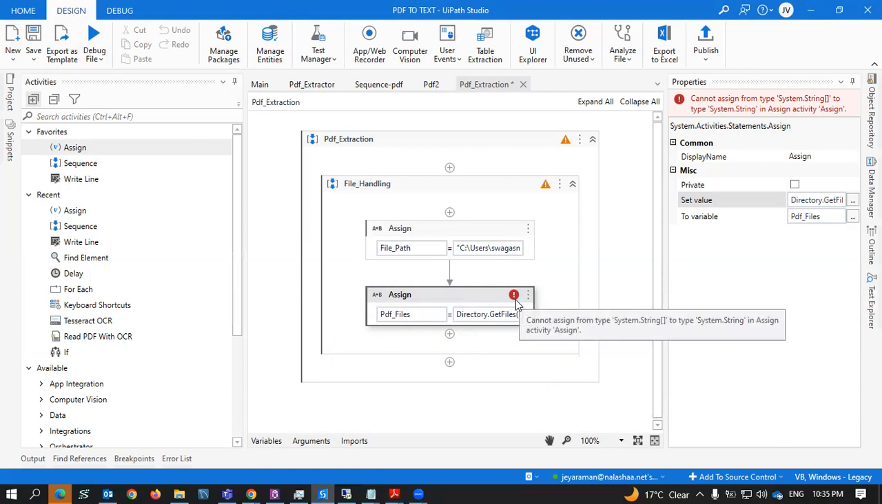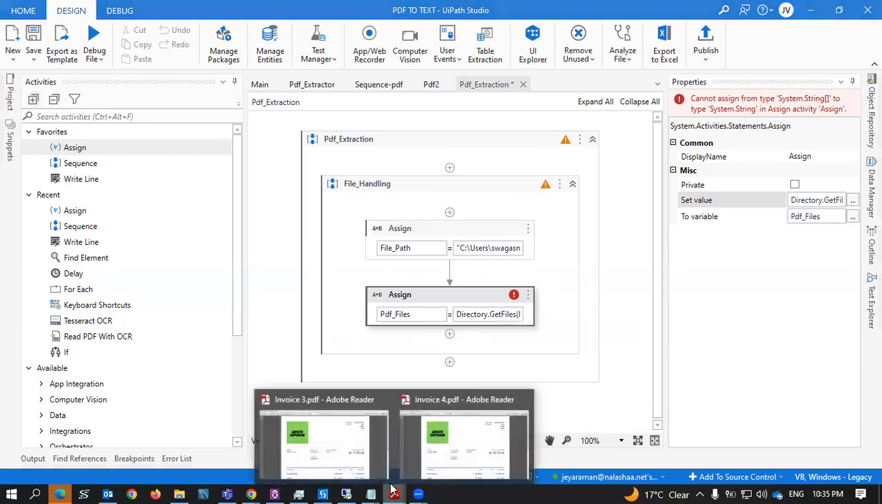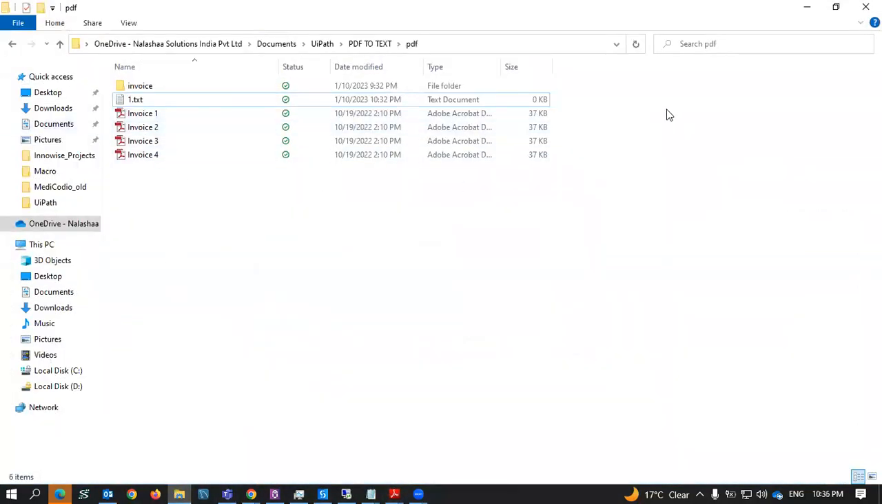It is telling that it cannot assign system.string array. This symbol is not a round bracket, it is a square bracket. Square bracket means array. Whether you read C, C++, VB or C sharp, square bracket means array. It is telling that you are taking an array variable inside a string variable, which is not allowed. What is an array? Array is a collection of a similar kind of data type. All the files inside this folder are a similar kind of data type. They are all string variables, meaning the file paths are strings.